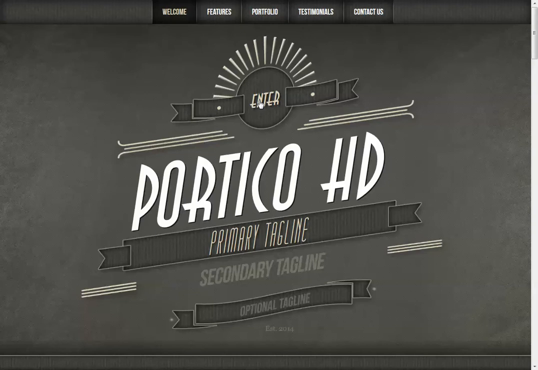And if you were to click on the enter option here, it'll take you to whichever page you specify as being linkable for that. Now I'll show you where all of these items are configured a little bit later on in this video, but this is sort of a tour of the features.